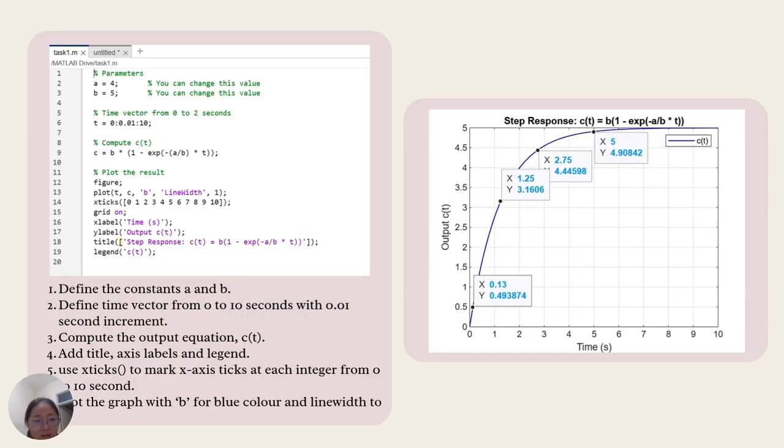So in this code, we have to define the constants A and B equal to 4 and 5 accordingly, and define the time vector from 0 to 10 seconds with a 0.01 second increment. And step 3 is to compute the output equation c(t) like this.